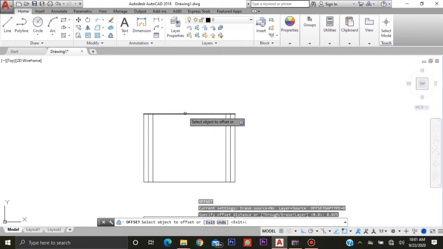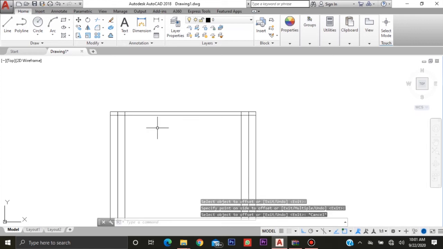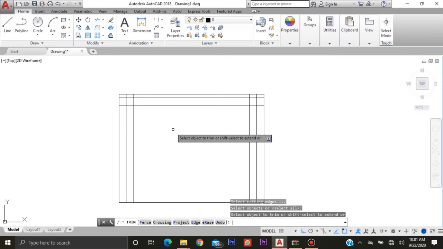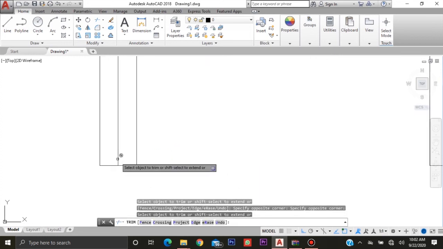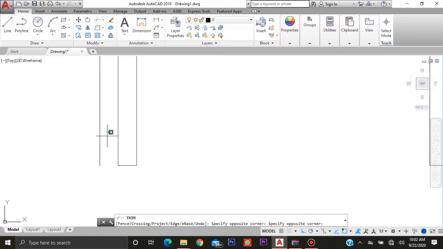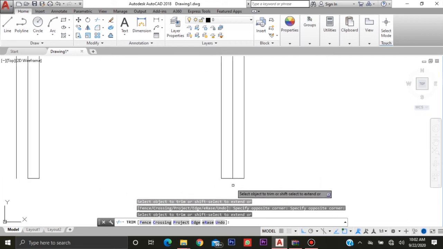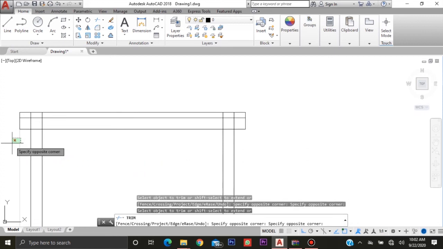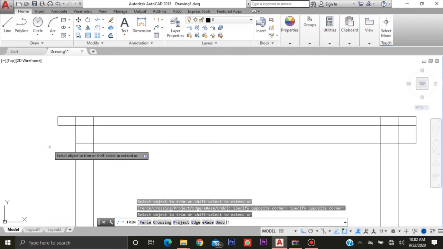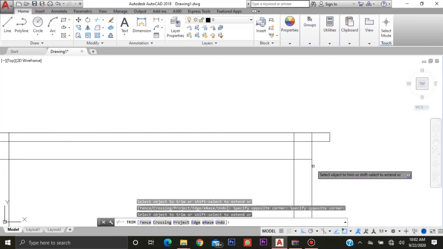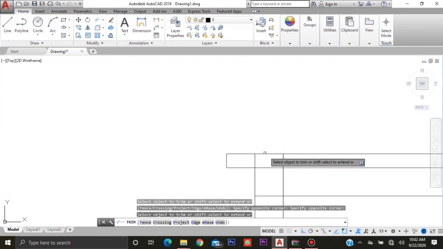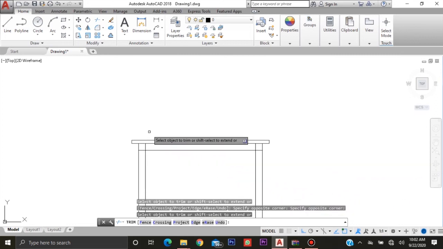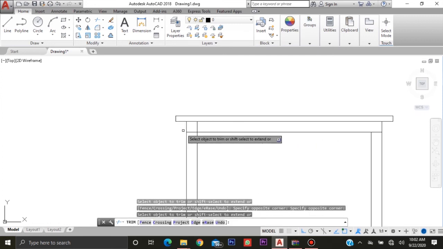Now I am offsetting the top of the table. Thickness is 25 mm, that is 0.025 meter. And again I am offsetting that by 0.05 meter, that is 50 mm thickness, which is the support. Remove the unwanted lines, and we will get the elevation for this table. Removed all the unwanted lines.